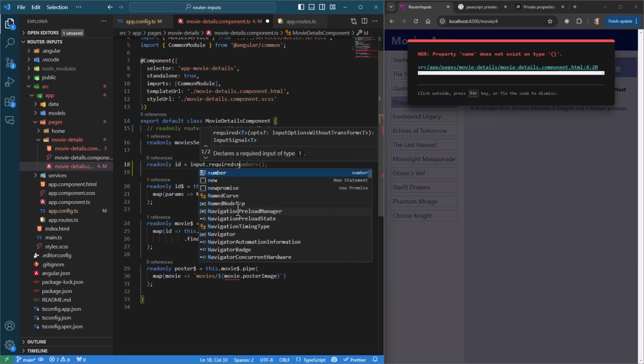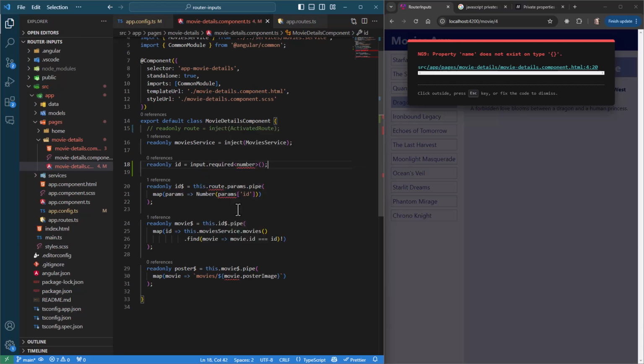number. The only problem is that, as we've seen, this information doesn't really arrive as a number. We saw that the router passes strings as values here because all parameters are parts of a URL, and the URL is a string. So we need to tell Angular to convert the value into a number.